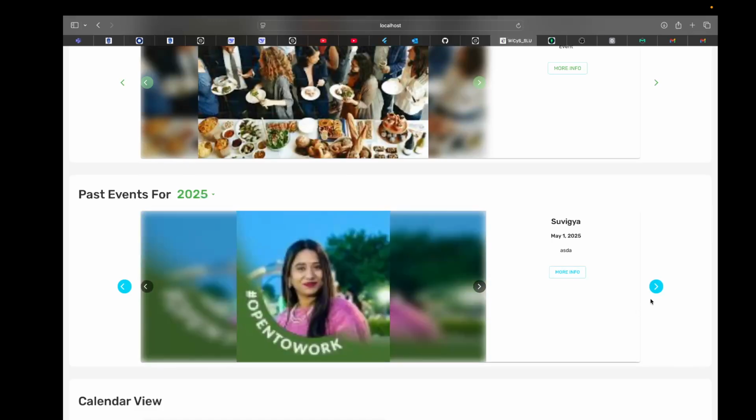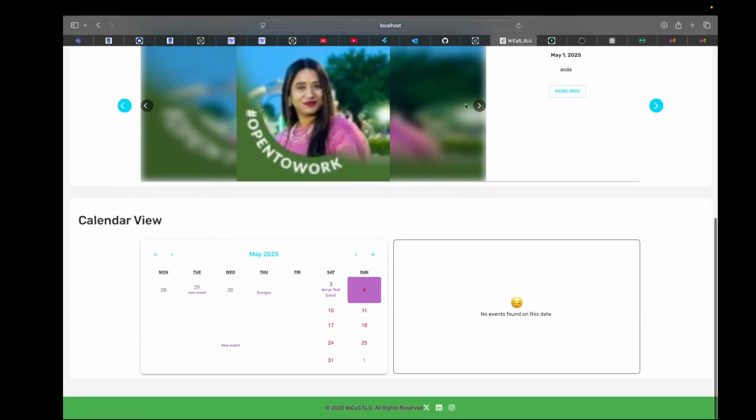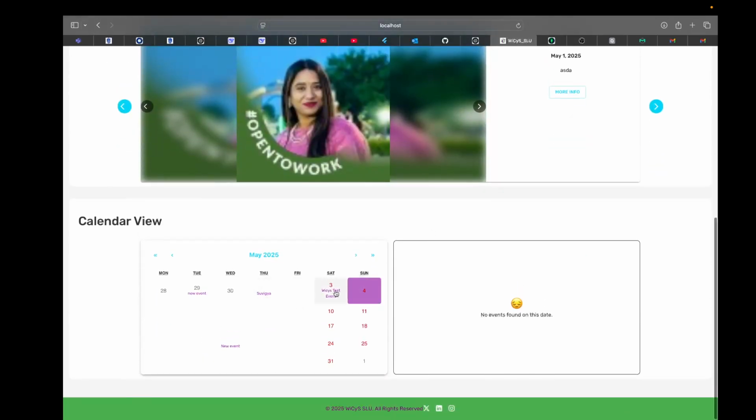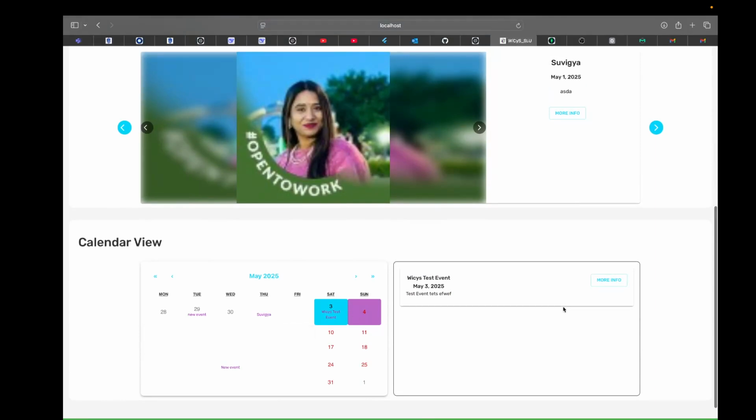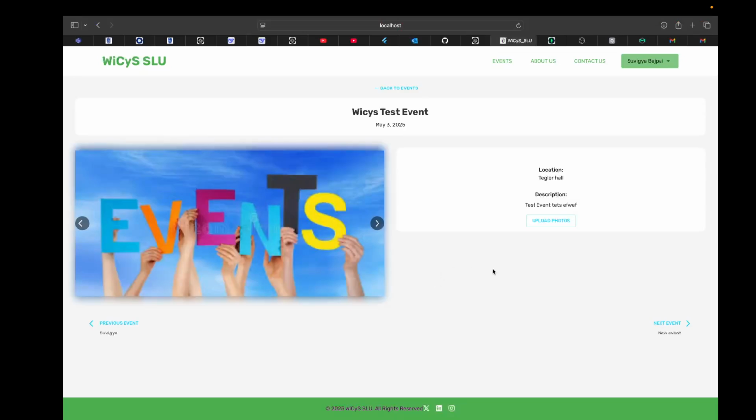So you have your calendar here, which basically shows for which date you have what events, and you can go to that specific event through that calendar as well. Upload photo. This I forgot to mention earlier while I was showing the more info page for an event, but this upload photo is also something that should be visible only to the admin.